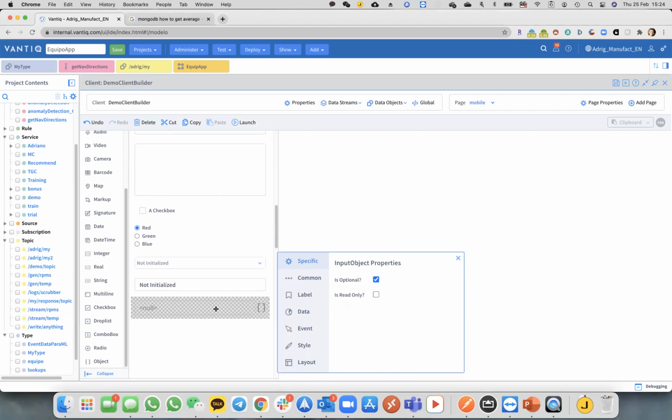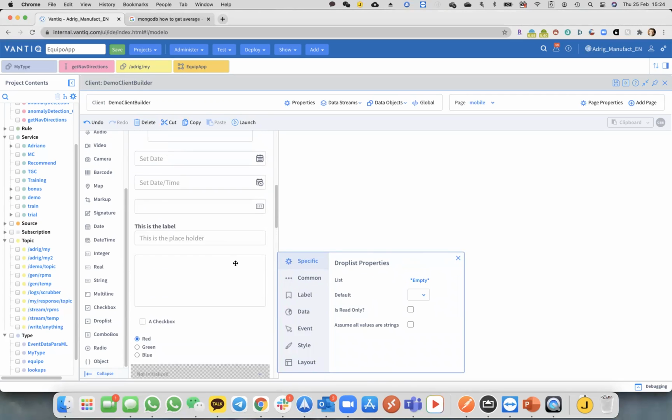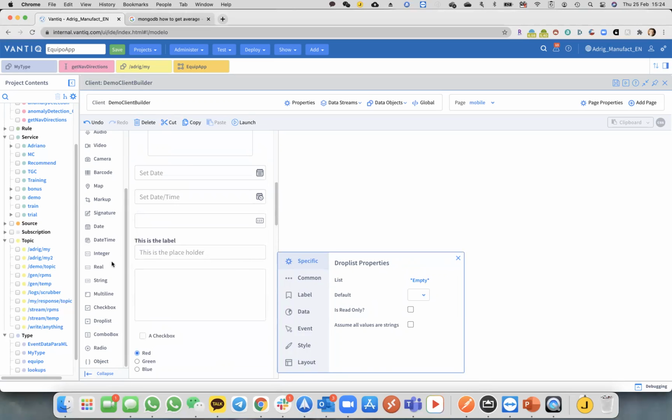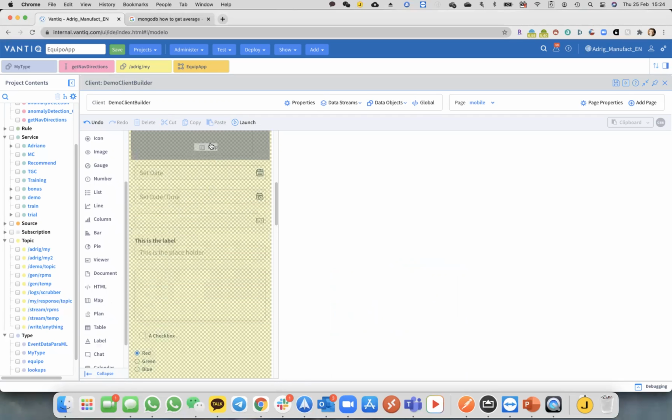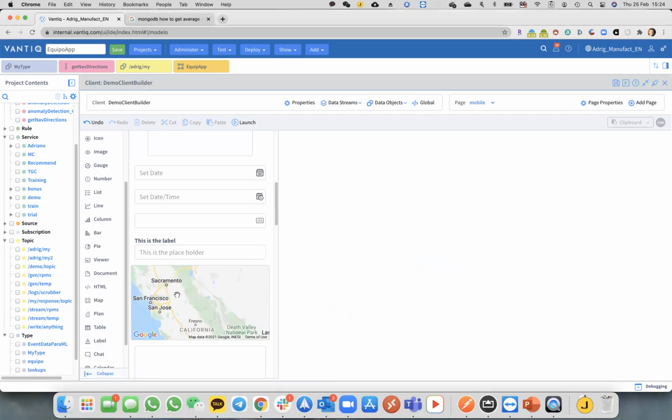One thing that I want to tell you, what is it? I forgot. Okay, so these are all objects that you can input. So in many of these widgets, when you talk about data display, the component that you're going to show, let me put a map here. Look at the map here.